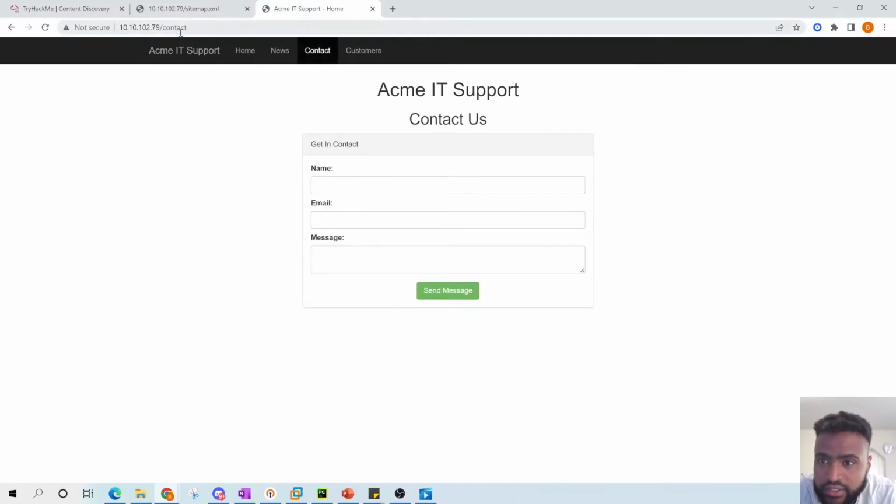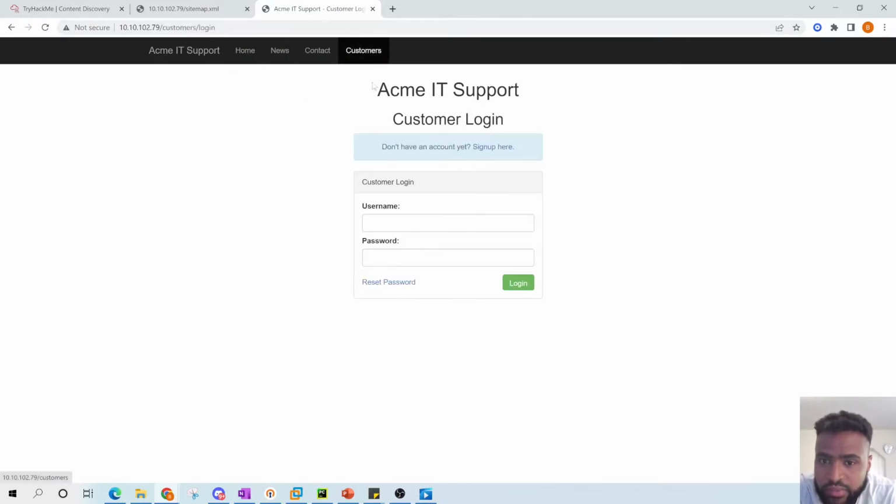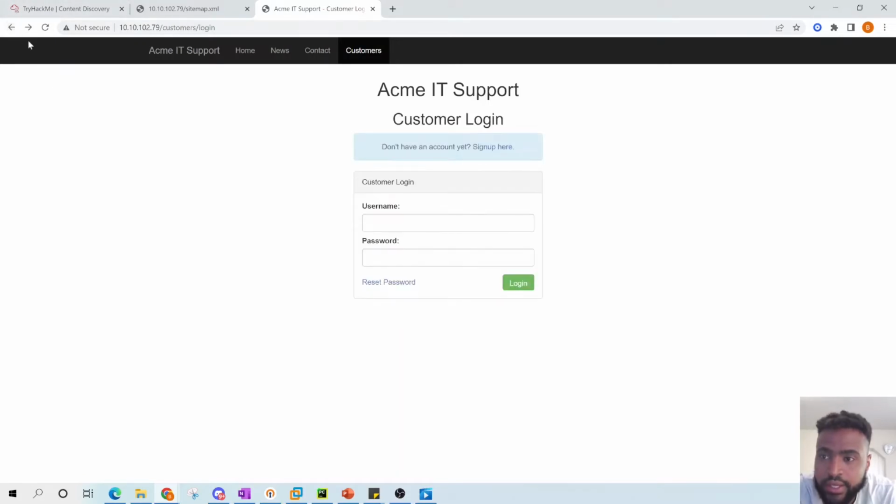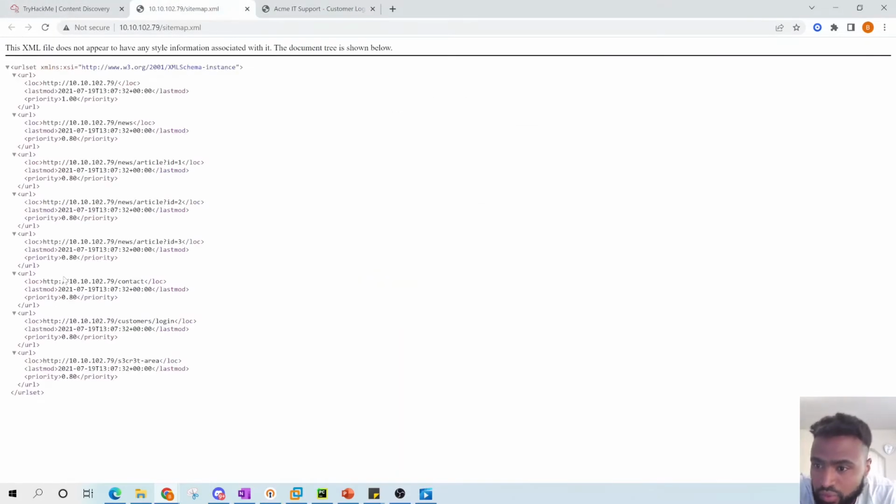And what else do we have? We have the contact. Here you go. We have the customers, and then we have the reset password and the sign up. And the reset password will give us the reset password URL link. Pretty much everything is listed, but where is something that we have not seen? Customers login, I don't think so. Right here, secret area.